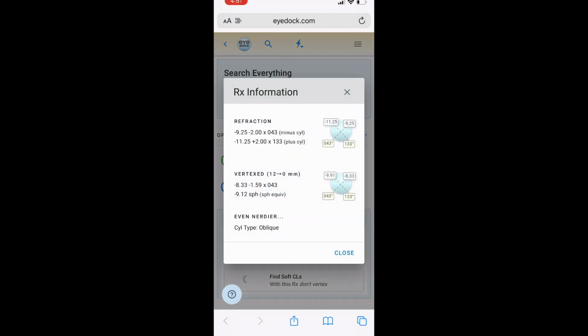You can click the info button and get other items that might be helpful, like plus sil, converting to plus sil. Probably more helpful if you work in plus sil and you want to convert to minus sil, but it'll show you both. It'll show you the spherical equivalent, and you can use that for contact lenses.